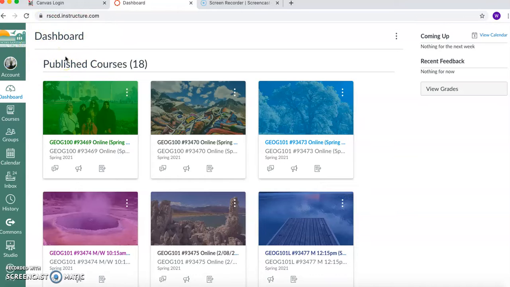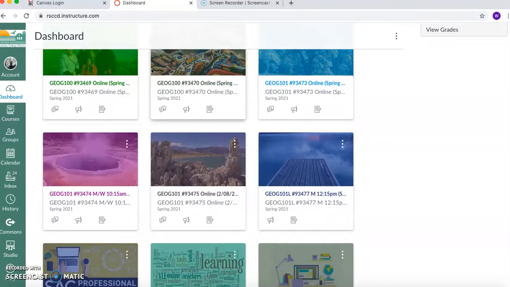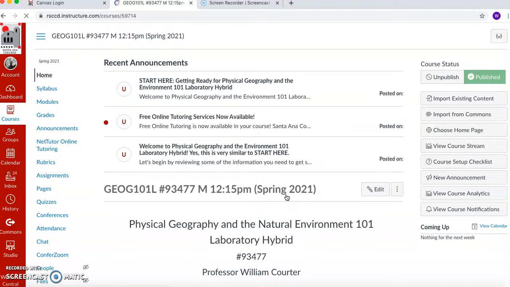I realize that many of you already know how to do this because we've been remote for a while, but just so that we're all on the same page. Then you find your class. This is my dashboard. So here would be the class right here that we're going to be in together, Geography 101L number 93477. Mondays at 12:15 we meet. Click on that. There we go, it opens up.